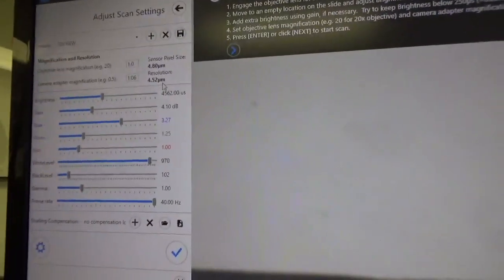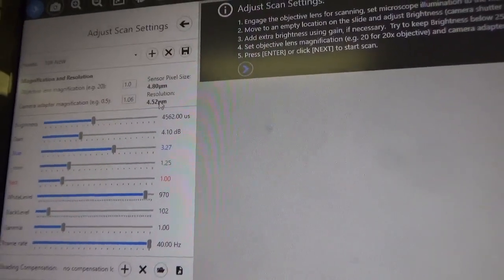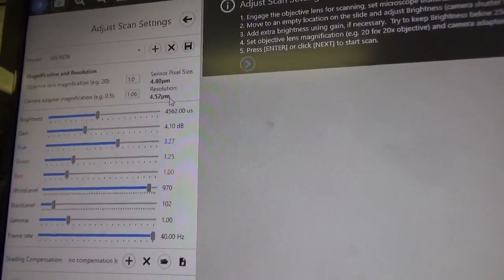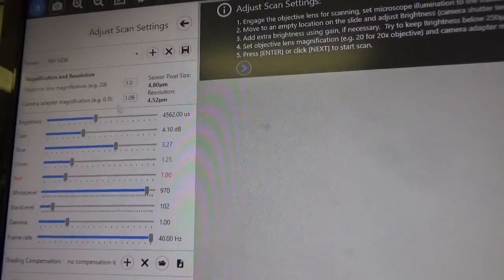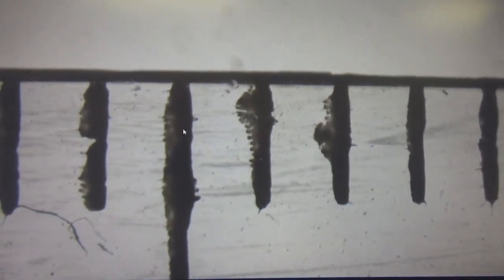That's how it comes. Now since you know the resolution 4.5, you divide the sensor pixel by the resolution to get the 1.06. So that's how the 1.06 came. So you get a scale bar, you scan the scale bar image, you open ImageJ, you see how many pixels correspond to 1 millimeter, which is 1000 micron, then you know how much micron 1 pixel is. So that's how this camera adapter magnification is selected.